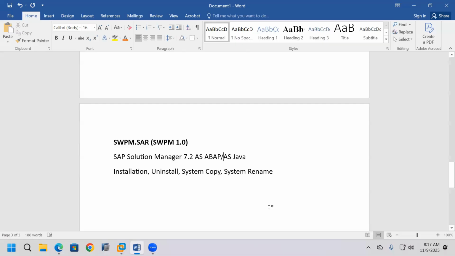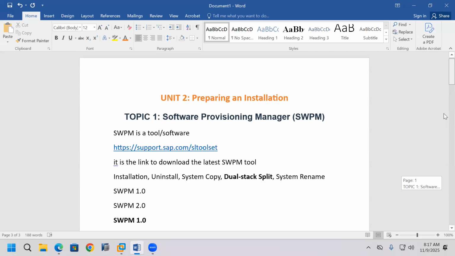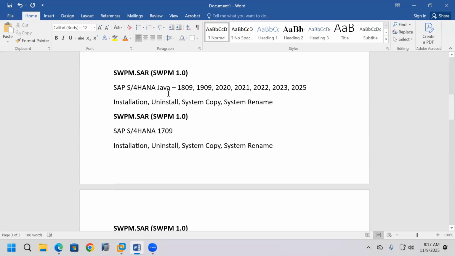SWPM tarballs only. So that means nowadays, you want to install SAP S/4HANA 1809 or 1909, 2020, 2021, 2022, 2023, 2025 by using SWPM tarballs only in SWPM 1.0. You want to install or uninstall or system copy or system rename. You want to install the SAP S/4HANA 1709 ABAP system, meaning install or uninstall or system copy or system rename, we want to use SWPM 1.0.